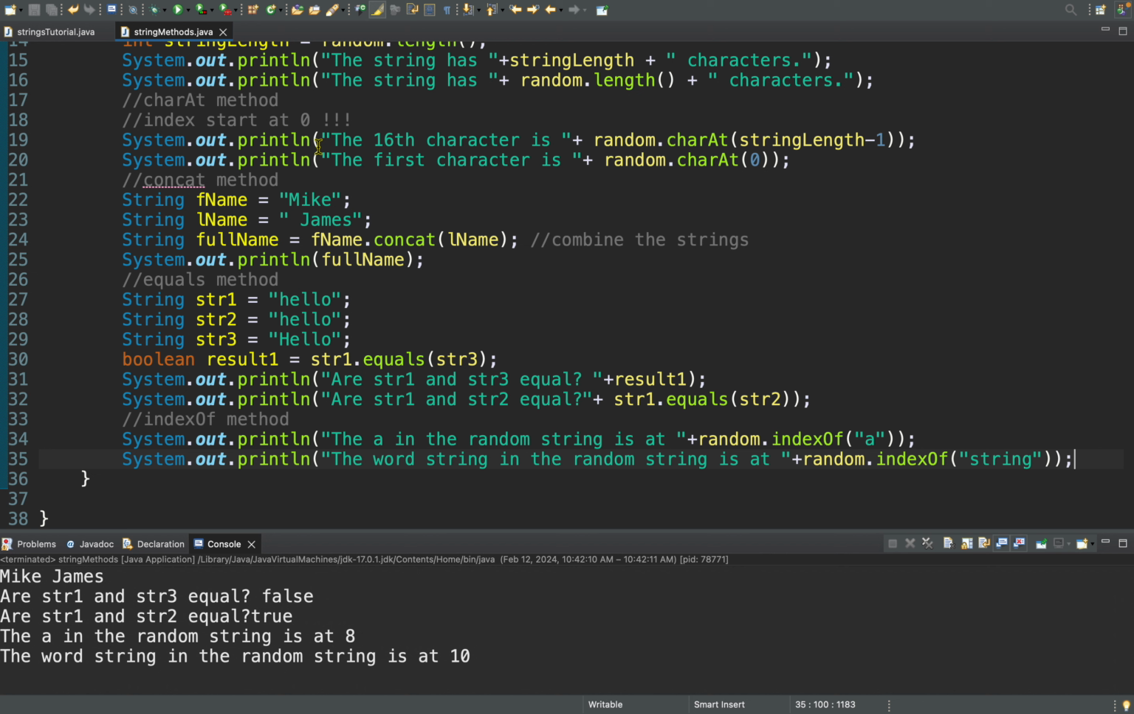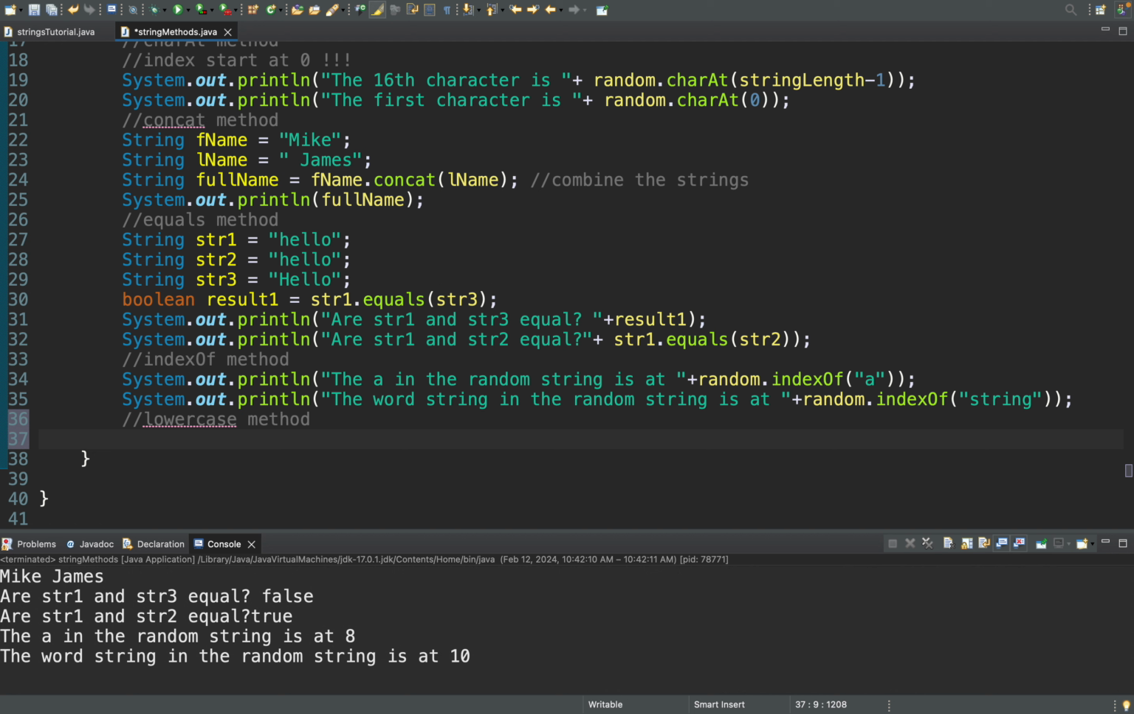Let's see. There's also the uppercase and lowercase methods. Now, you may or may not want to use this, but sometimes you do. So let's go ahead and create a string that has uppercase. String upper equals, and we're just going to put string, all uppercase.